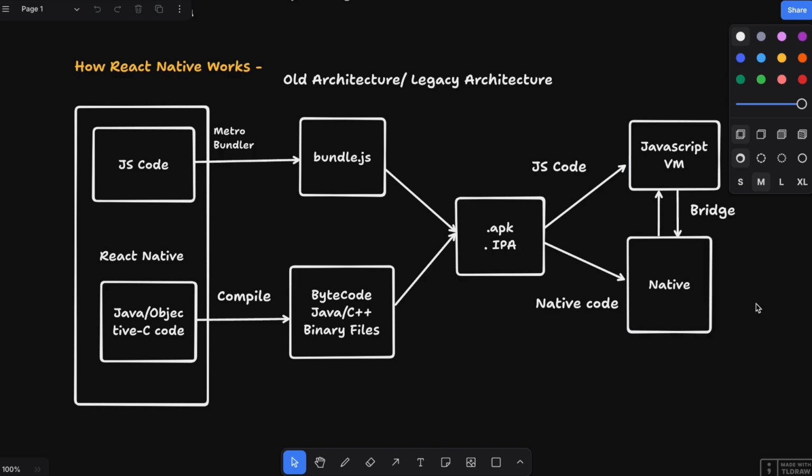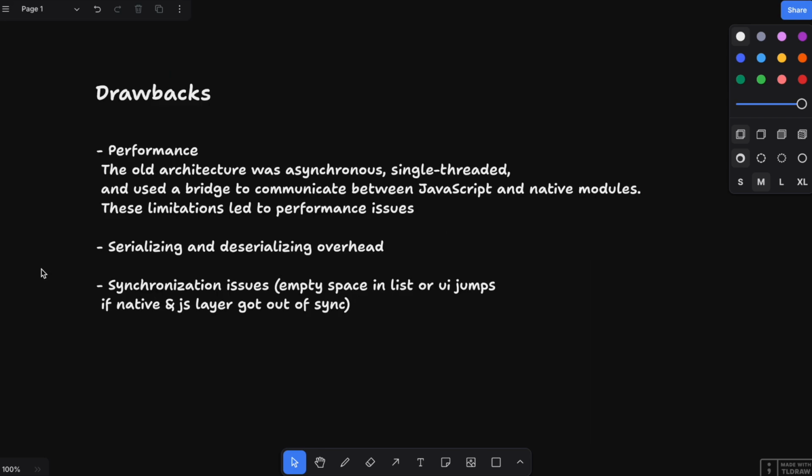Let's say the user is interacting with the screen on the device, and it is running by the native code. Now the native code sends a command or data to the JavaScript VM, and it serializes that data and sends it to the JavaScript thread. The format they use is JSON. Once the JavaScript VM gets that data, it deserializes it, processes it, and then sends the signal back to the native code via the bridge. So this is how communication happens in React Native if we are using the legacy architecture. There is a bridge, a set of programs that makes the communication between JavaScript and native code. So these are some drawbacks of using the old architecture.